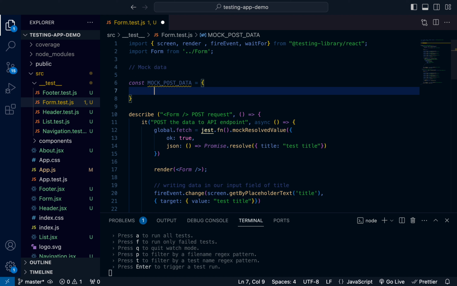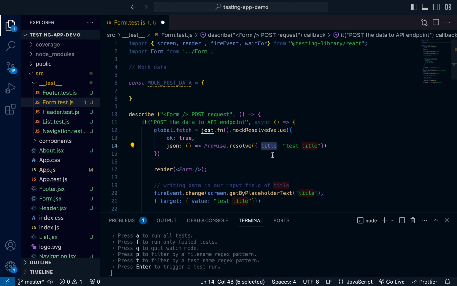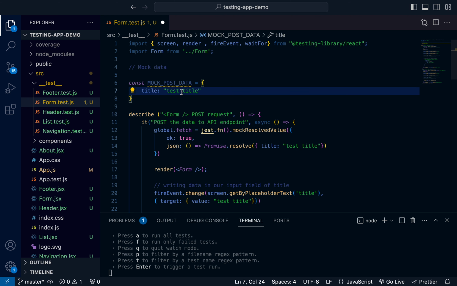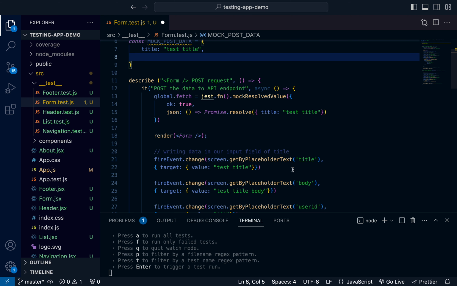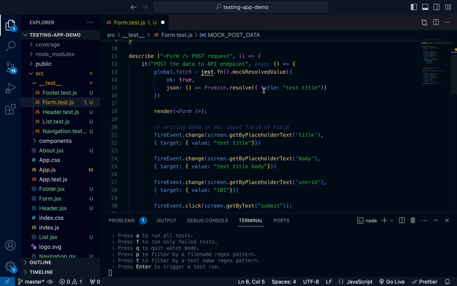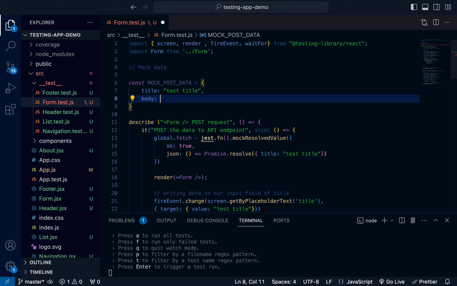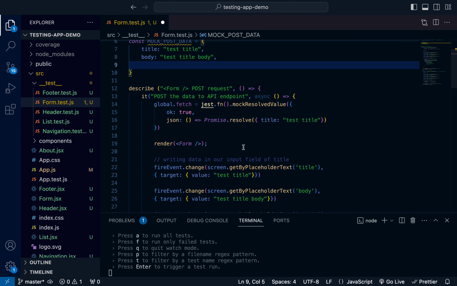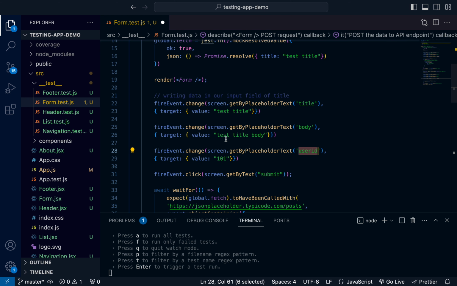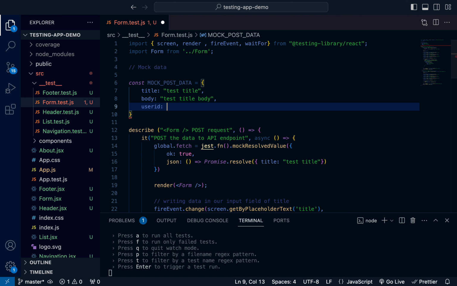Okay. So now the first thing we are doing is title. So this is the one. I will copy this, put it here. Then we have this body. So let me just copy this from here, and the body. Then the next thing is, I think it's user ID, this one. And what is the value we are using? 101. Okay, perfect.